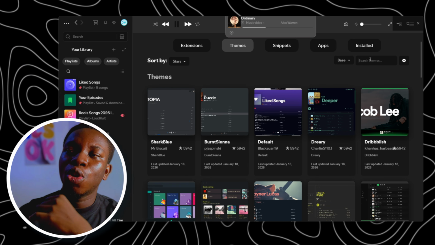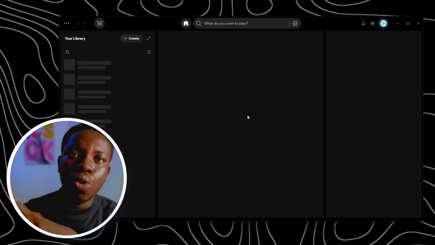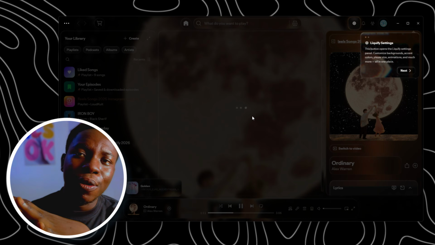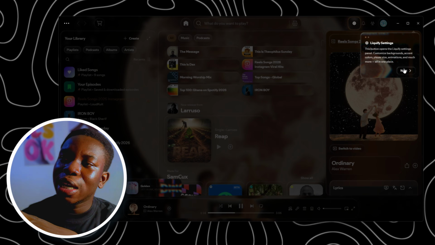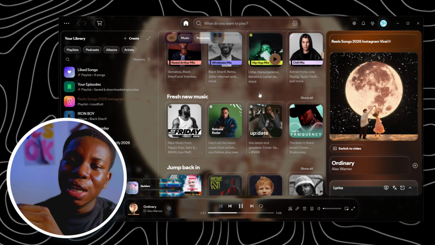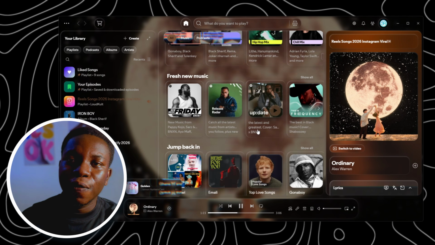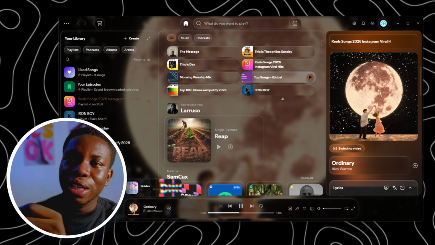They also have a theme called Liquify, and with this Liquify, it really elevates your whole look to give it a nice liquid glass effect, and this is beautiful. We all know how the liquid glass effect has been really dominating these days, and with this theme, it can really elevate the look of your Spotify to give it a nice liquid glass effect, and this is nice. You can also check this one for yourself.